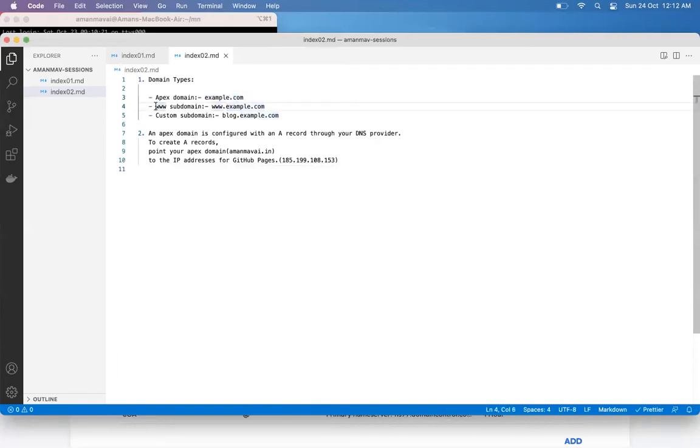Next is the www subdomain. This is an example of this kind of a subdomain. And then we have a custom subdomain. An example of a custom subdomain is blog.example.com. The domain that we have purchased from GoDaddy is amanmavi.in, and that falls under Apex domain. And for an Apex domain, we have to configure an A record through our DNS provider. So that is why we have to configure the A record.